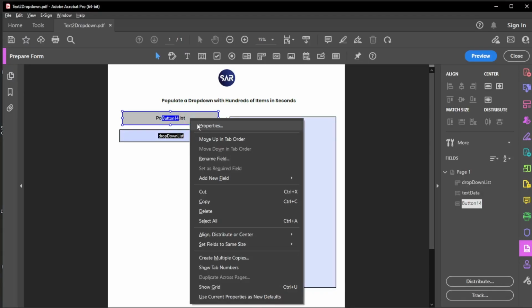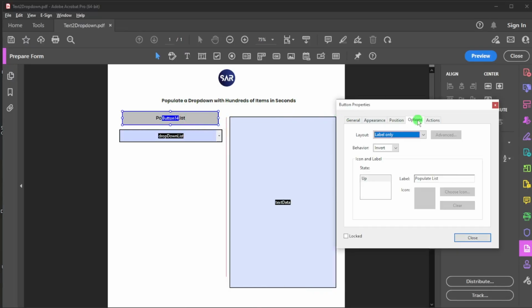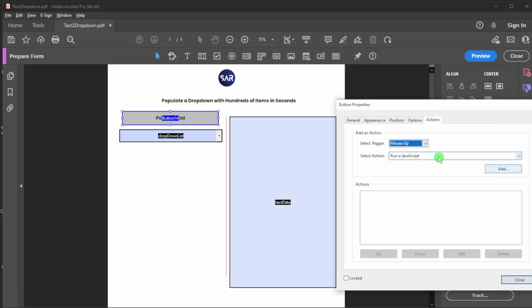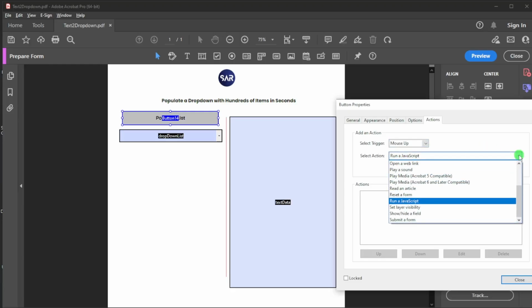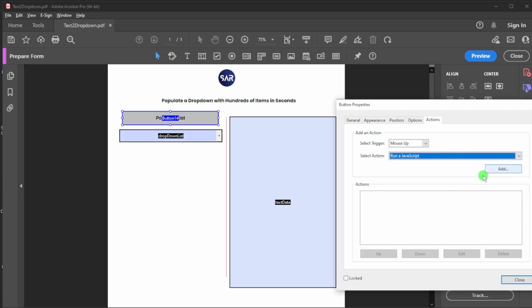Right-click on your button and go to Properties. Then click on the Actions tab. You'll see a drop-down that says Select Trigger. Make sure it's set to Mouse Up. That just means the action fires when you click and release the button. That's what we want. Now in the Select Action drop-down, choose Run a JavaScript. Then click the Add button.